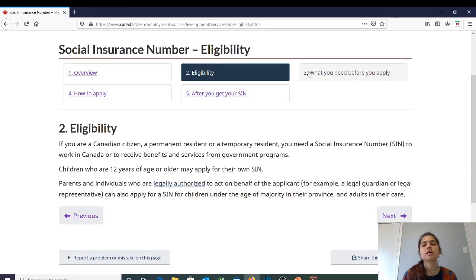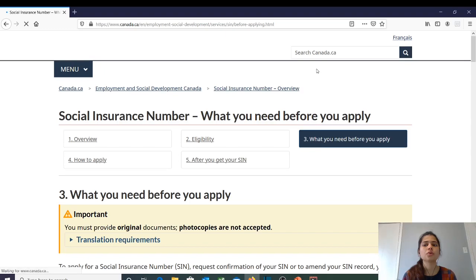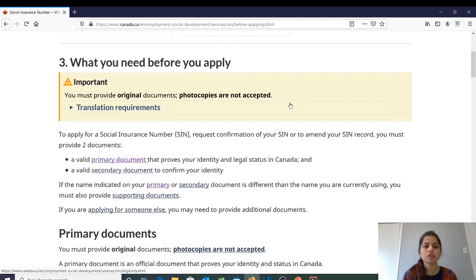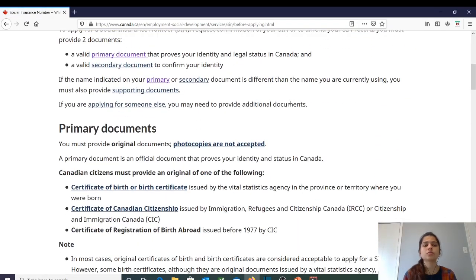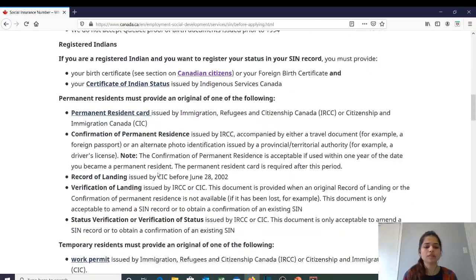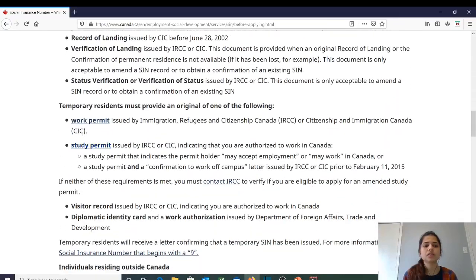The next thing is about what you need to know before you apply for your SIN number. So here they are going to provide all the information like what documents you will need, maybe the primary documents, the secondary documents, all the documents you need will be listed over here. As you can see, they have given primary documents. If you are a temporary resident, then you will need a work permit or study permit and your passport with you.